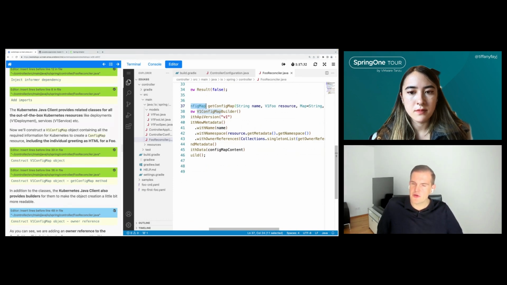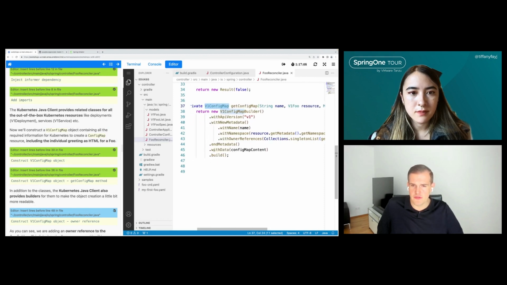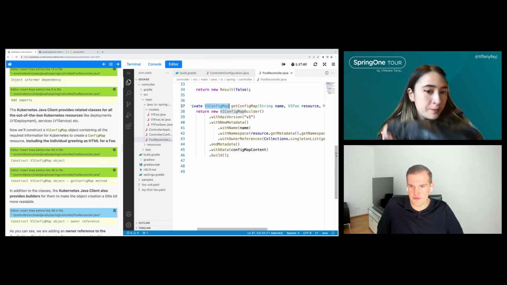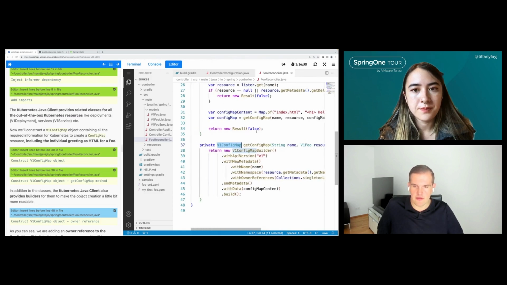Why are we doing this? Because we don't want to care about the deletion of our resources, like the config map and the deployment, if our foo resource will be deleted. So this is something Kubernetes takes care of if you define those owner references. So the reference will be to our foo, and if we delete our foo, Kubernetes will take care of deleting the deployment and the config map, which is really great. Then we also specify the data, which we created before. So really this config map content, the map of that index.html and the actual content that will be in the config map.